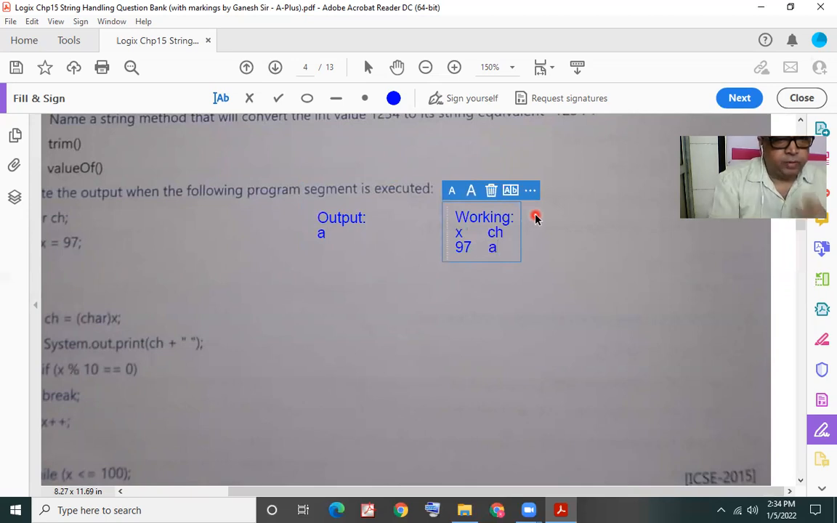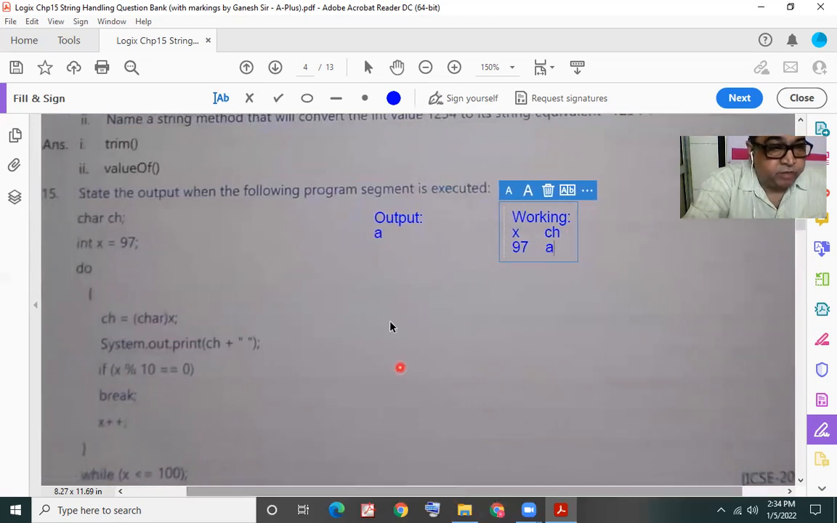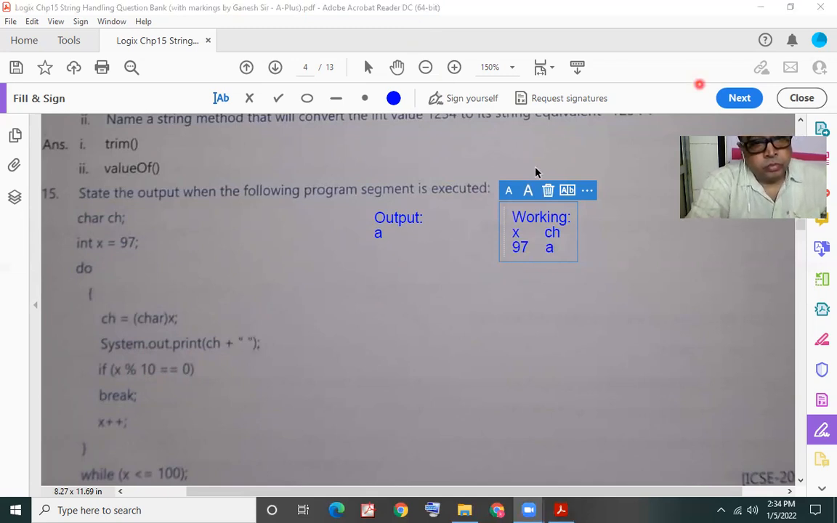is a, which we printed. Now, in the if statement, it is being checked: the value of x when divided by 10, which is 97, is the remainder 0? Now, tell me in the chat box, when you divide 97 by 10, what is the remainder actually? What would be the actual value? Yes, the remainder will be 7.